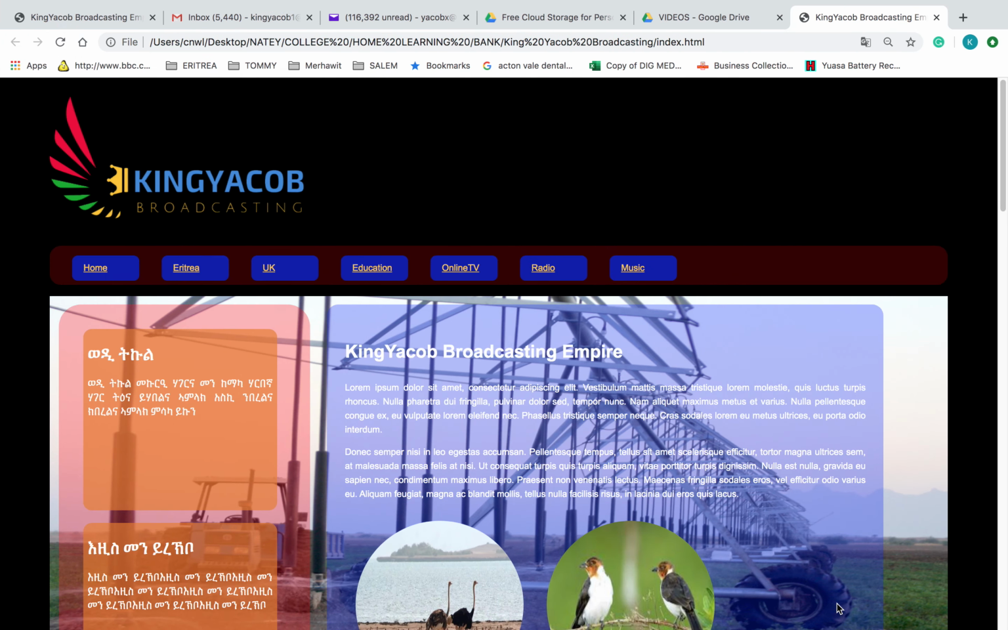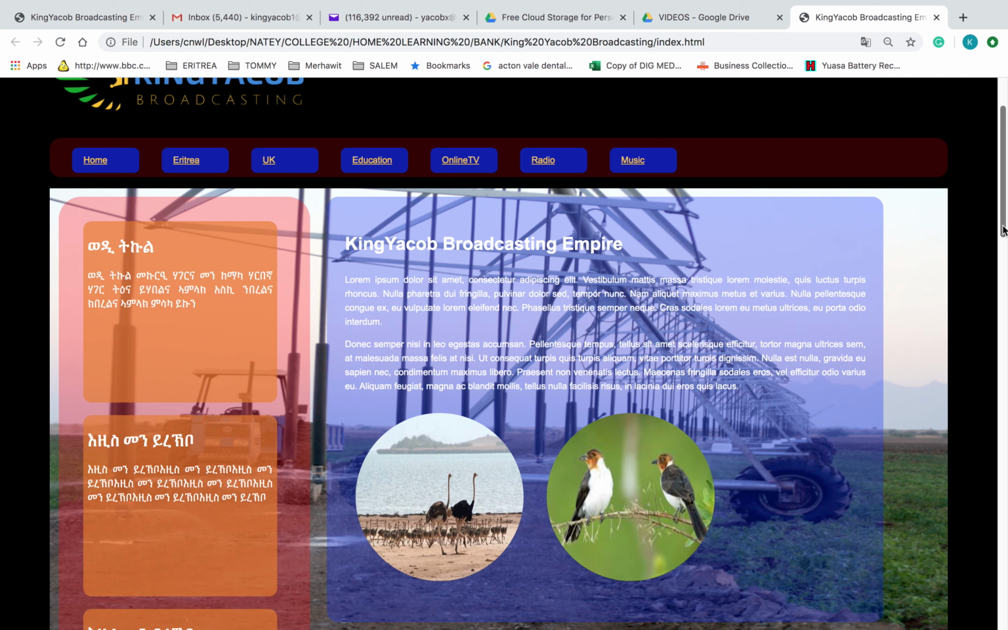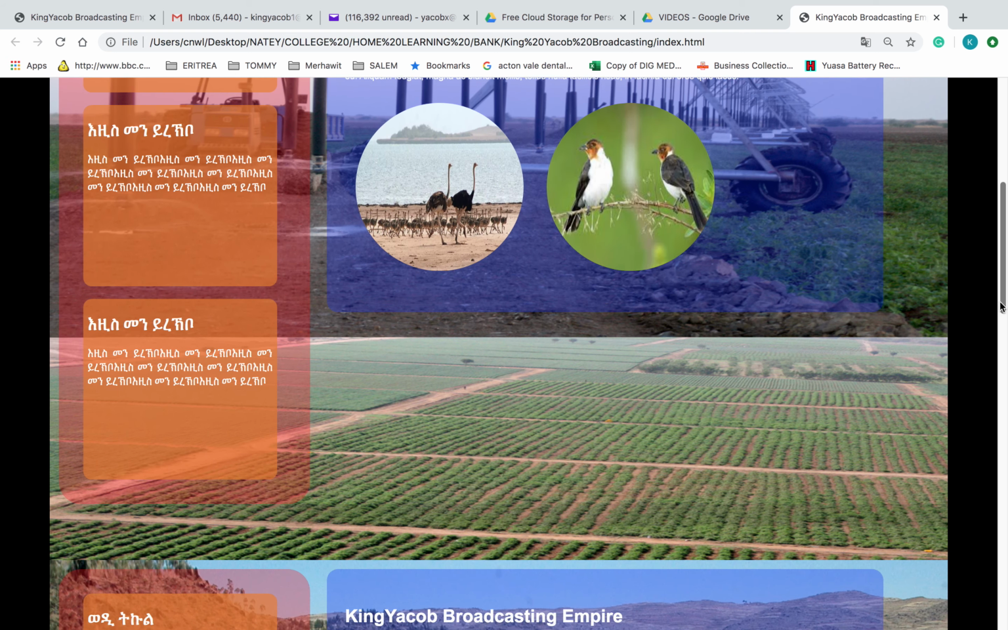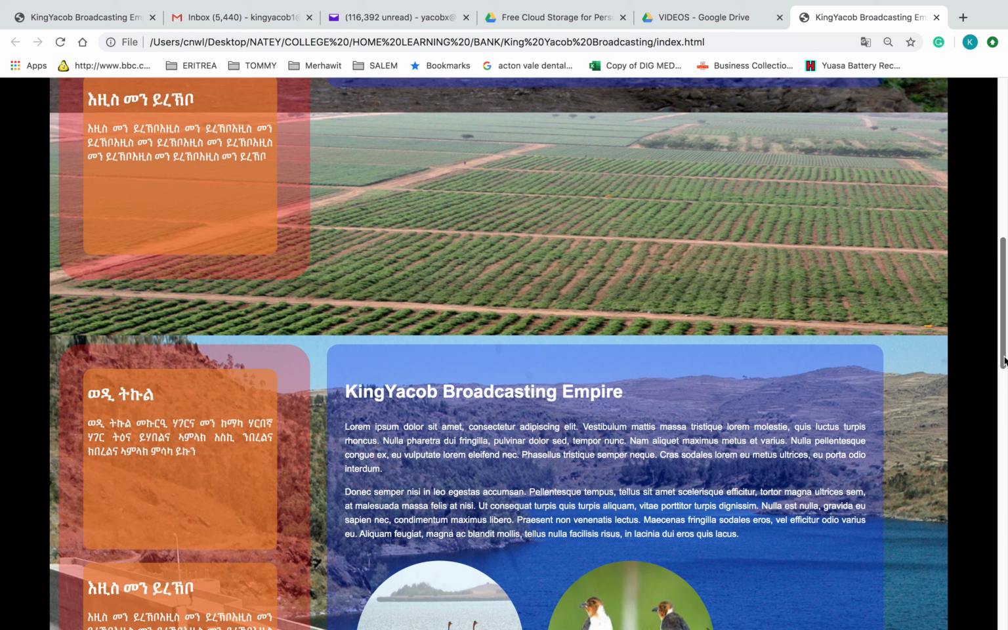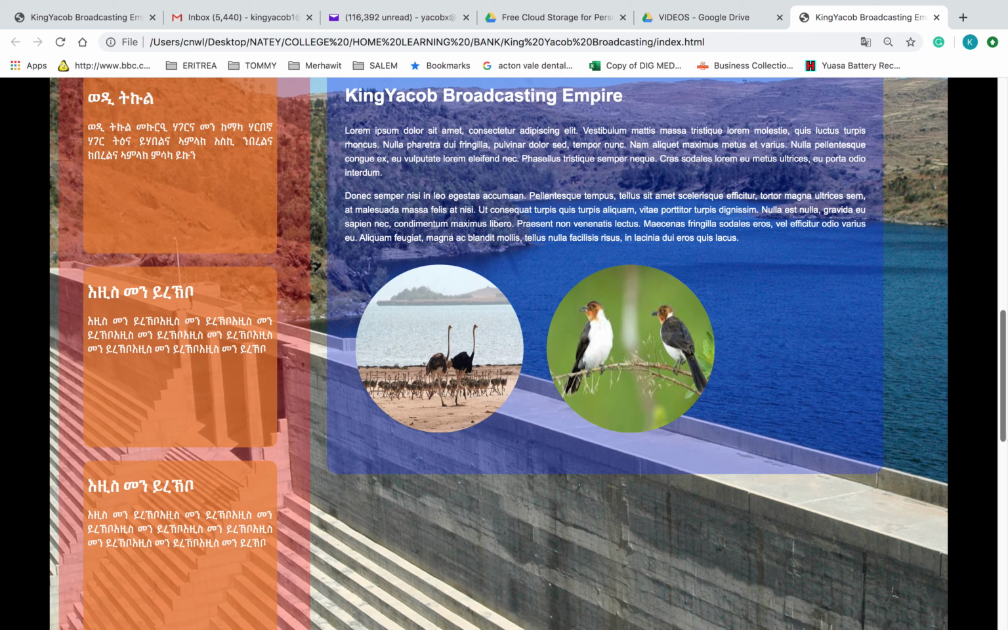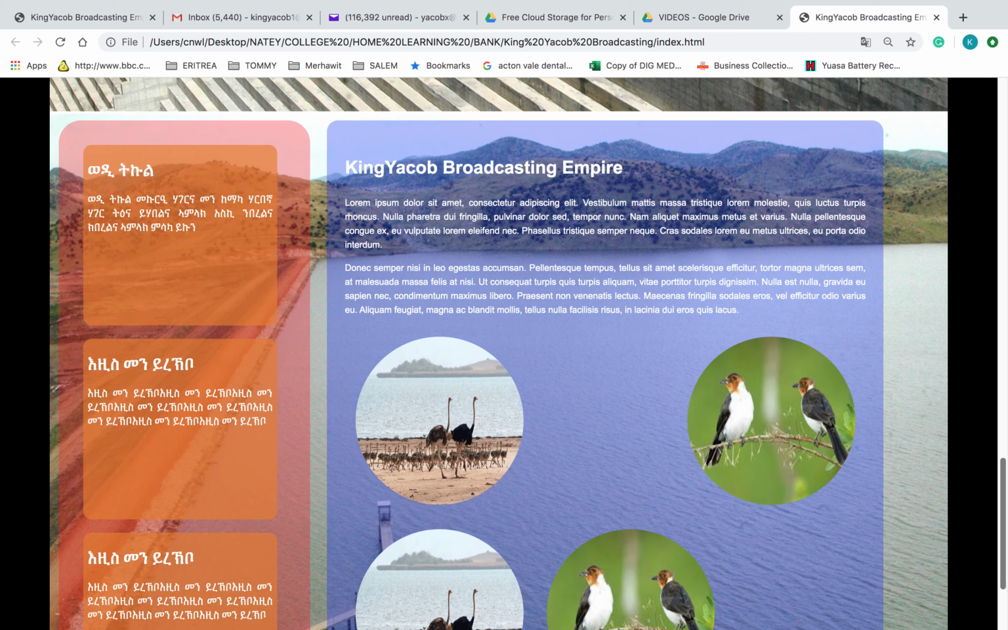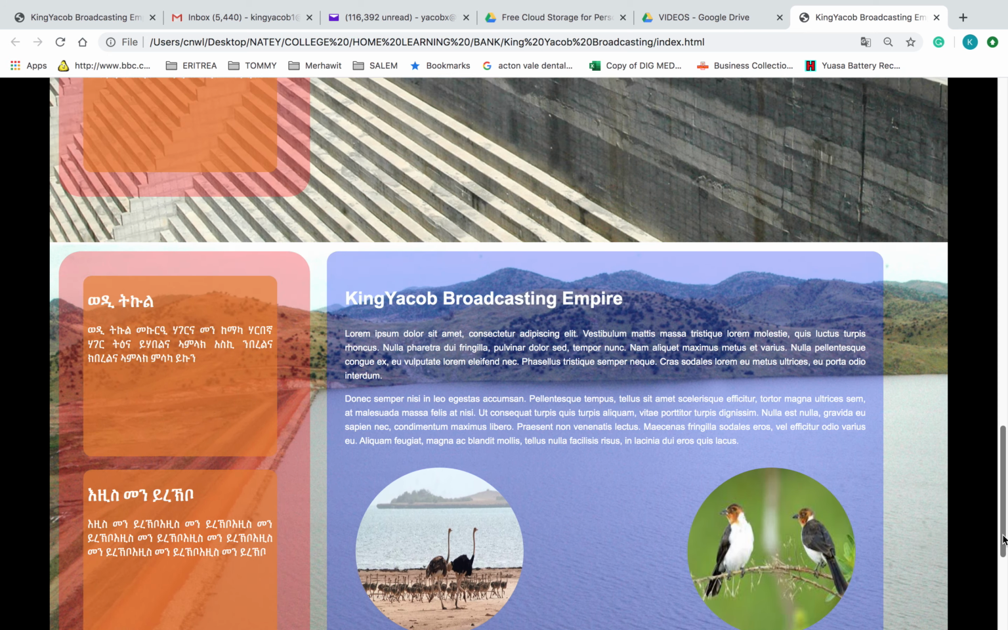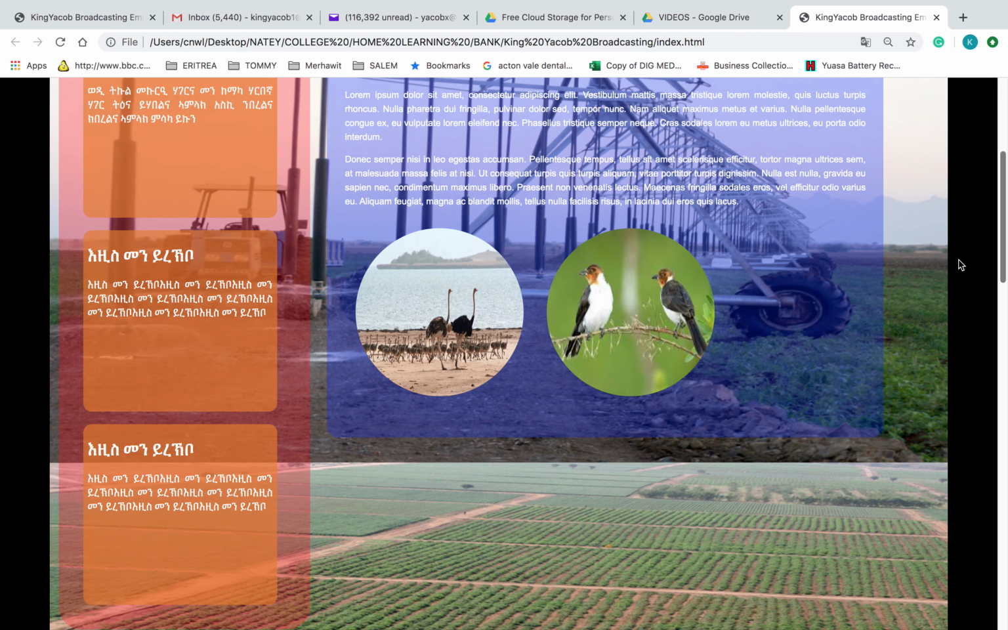Hi everyone. We are going to try to create a parallax scrolling web page together. We'll start it from scratch. Parallax scrolling web page. When you scroll the web page, in this case, at the moment, the whole background is also scrolling. We have three sections. All of them are scrolling at the same time.